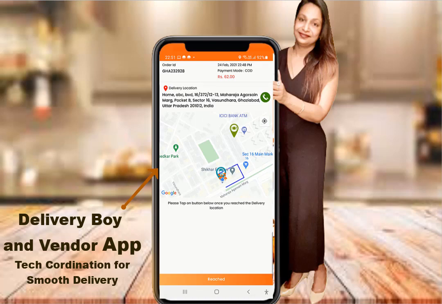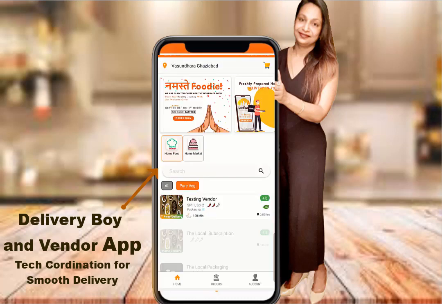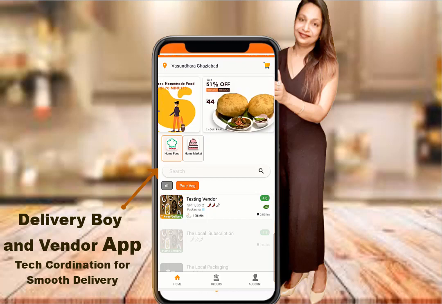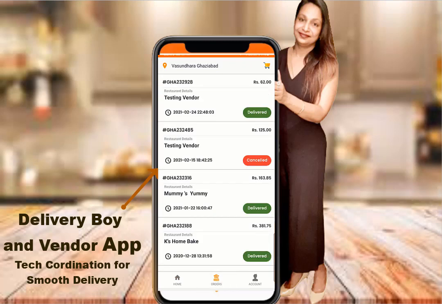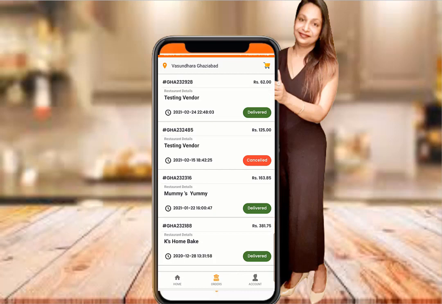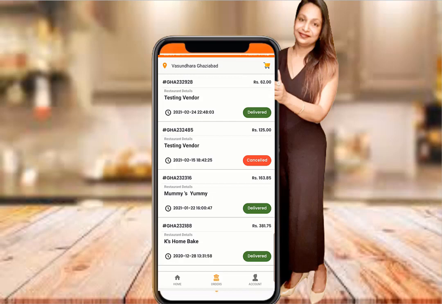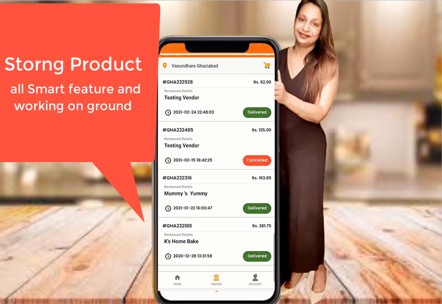So now he will just need to go to the customer location, and he will give the order. So the order was delivered by the delivery boy, so that's why now we can track the order. And if we go into the order section, here we can see the last order is already delivered. And also we got a notification two minutes ago, whenever the delivery boy pressed the delivered button. So we made a strong product for the customer where he can track the order from start to end.